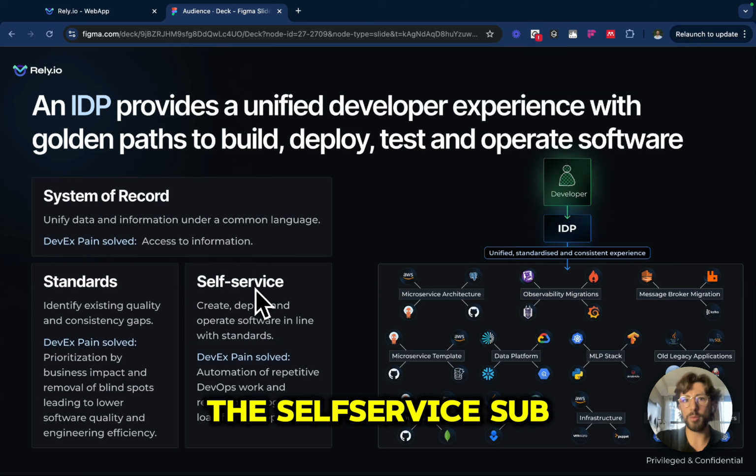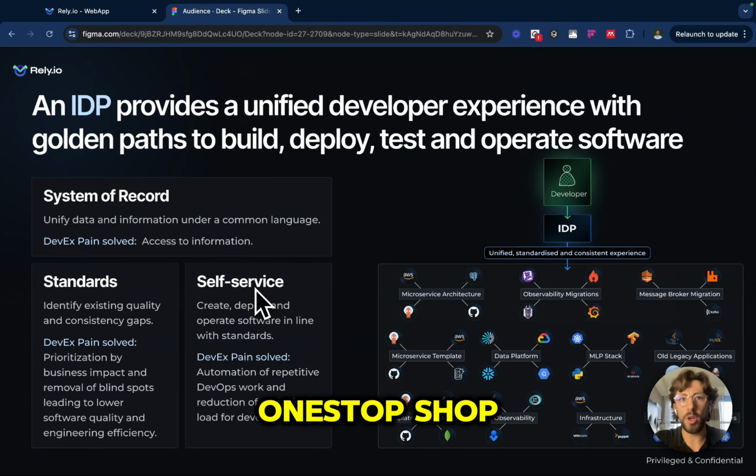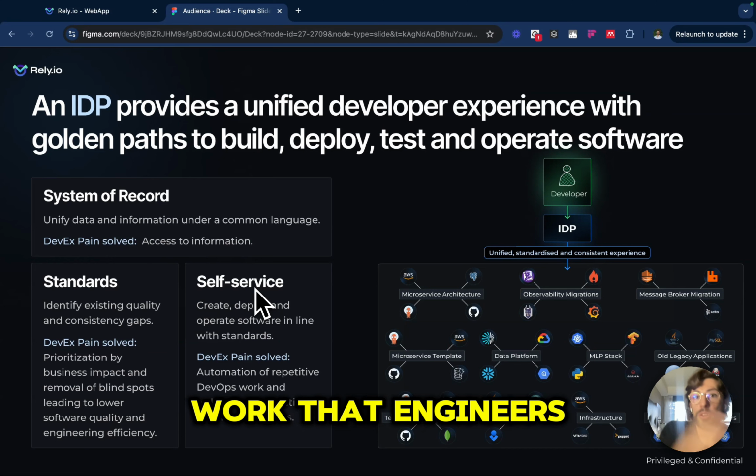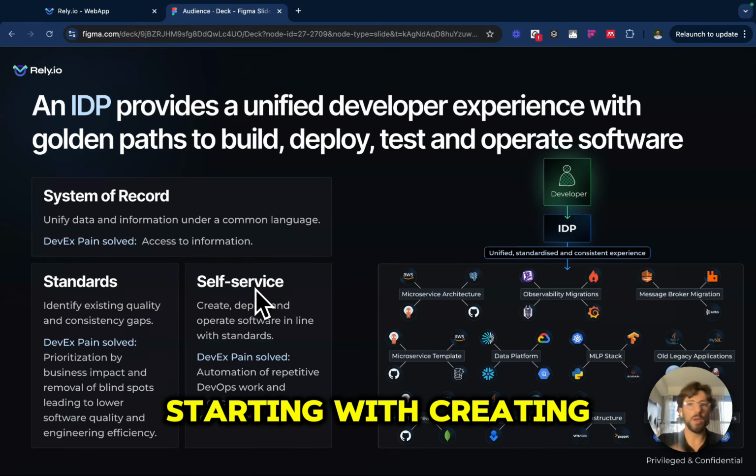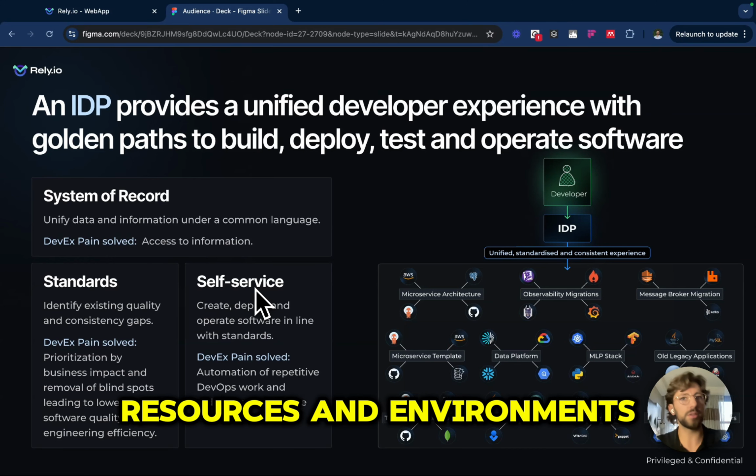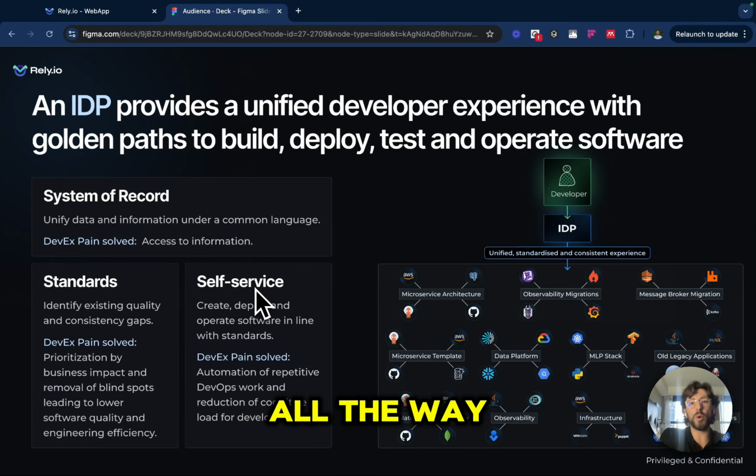The second is the self-service hub, which is basically a one-stop shop for all of the routine operational work that engineers need to do, starting with creating new services, resources, environments and more, all the way to managing their life cycles.